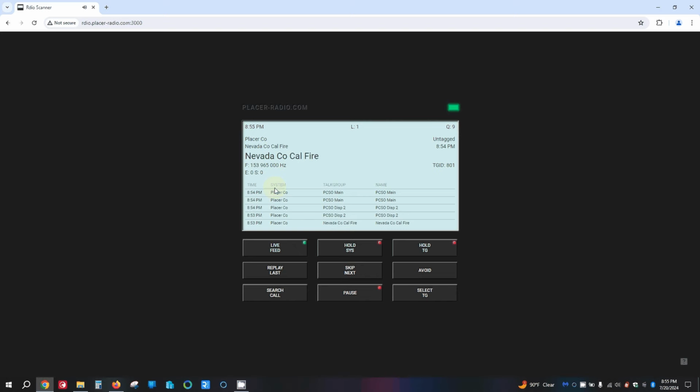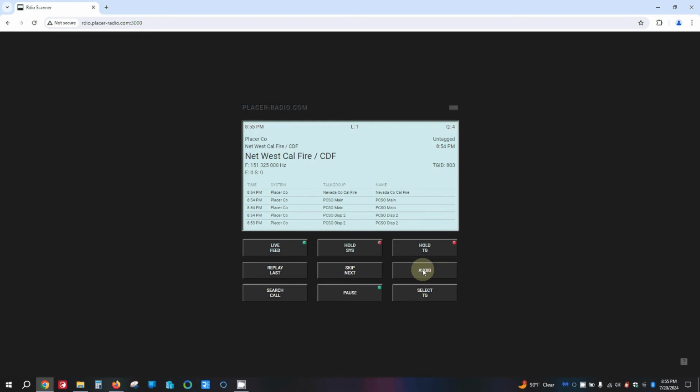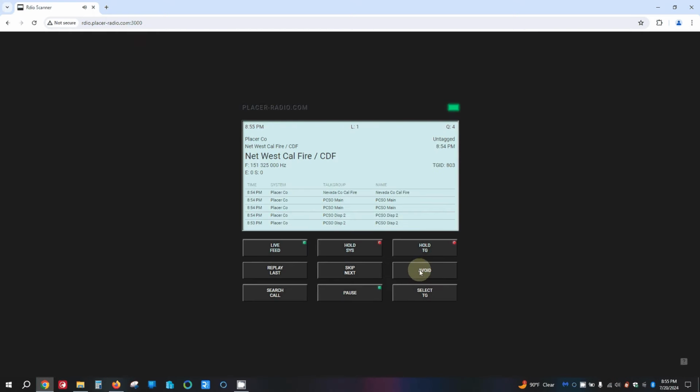So let's say there's something you don't want to listen to while you're listening. You're trying to listen to something, but a frequency keeps coming in that's very busy that you're not interested in, like Nevada County. You can click avoid. So now that we clicked avoid on that talk group, we can come back in here and you'll notice that Nevada County CAL FIRE has been turned off because we clicked avoid while that was playing. So now it's going to avoid any of those calls that are coming in. To turn them on, just come back in here, turn them back on if you'd like. But that's what the avoid button does.